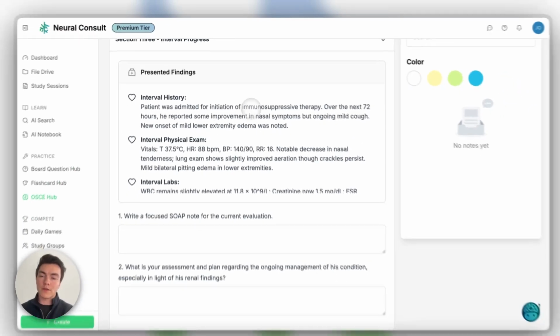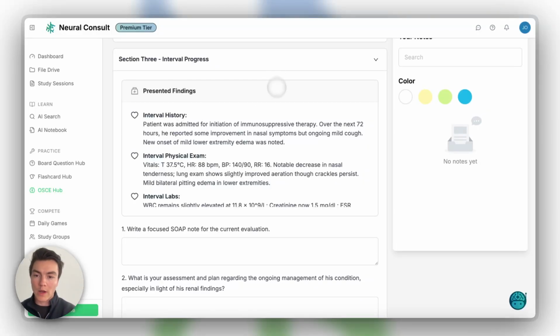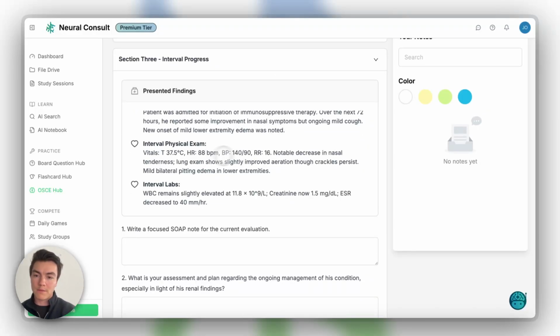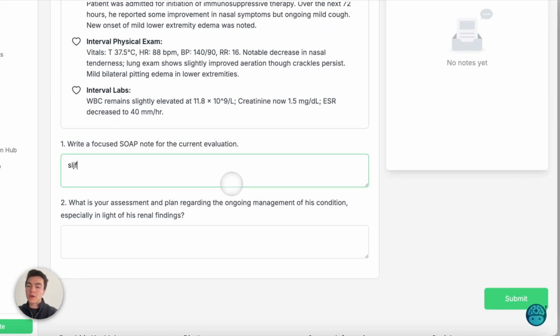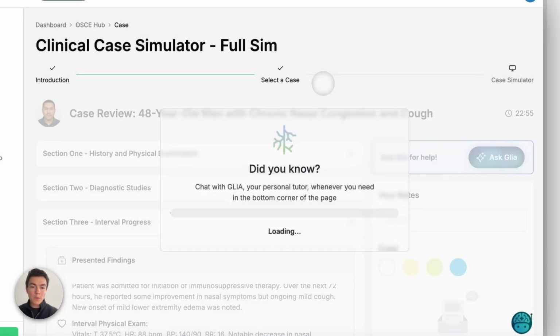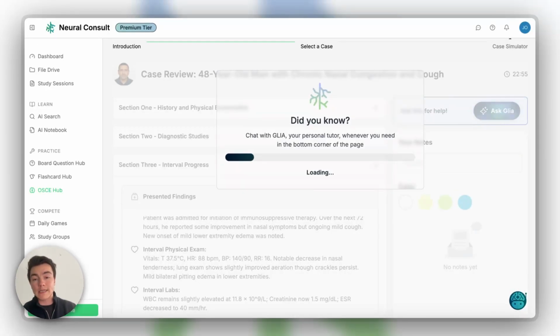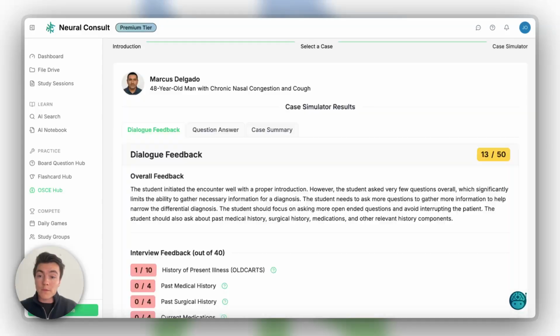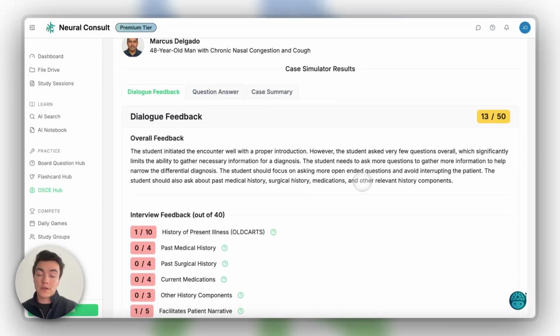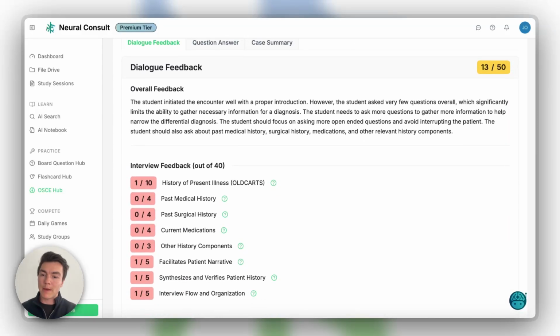And then there's an interval progress section in this one. So essentially you get some interval history, more physical exam findings. It asks you to write a SOAP note to practice your documentation, and then how you would change his care. From this point, and you can talk to Glia the entire time, but now we've activated the grading portion of the site. So this is going to look at your transcript from what you said to Marcus, and then it's also going to look at your question and answer section and give you custom feedback with AI.